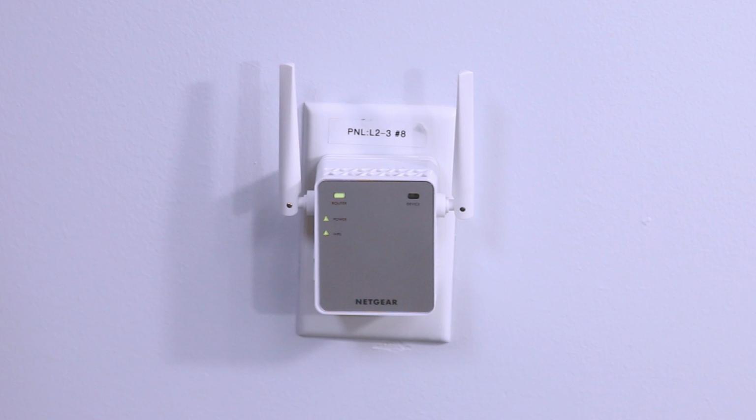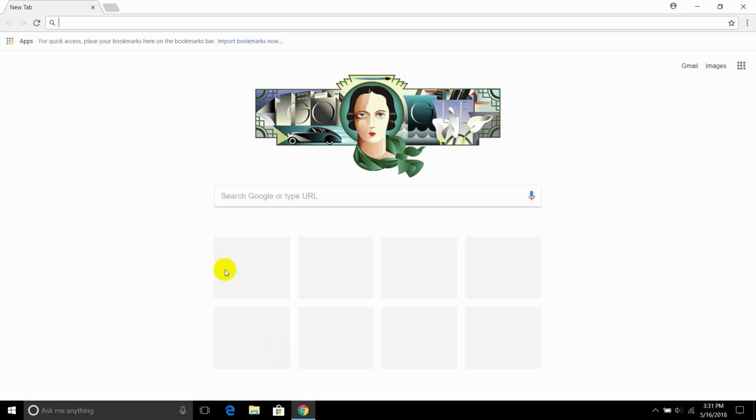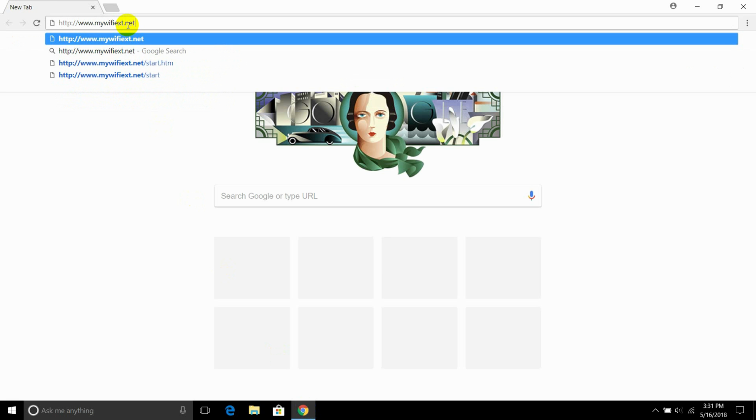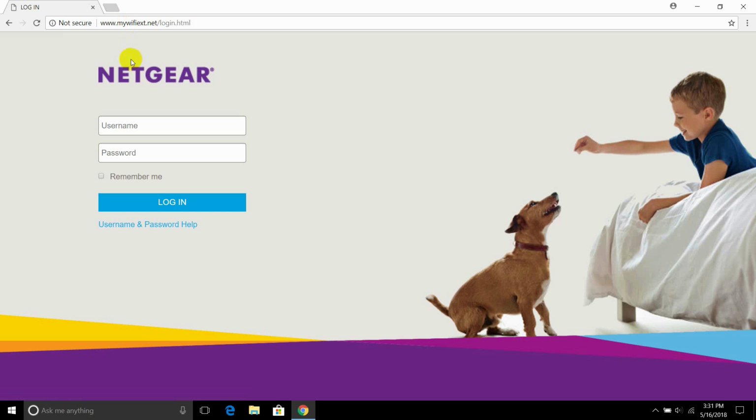Once connected to the extender, open a browser and navigate to http://mywifiext.net. Log into the extender's interface.